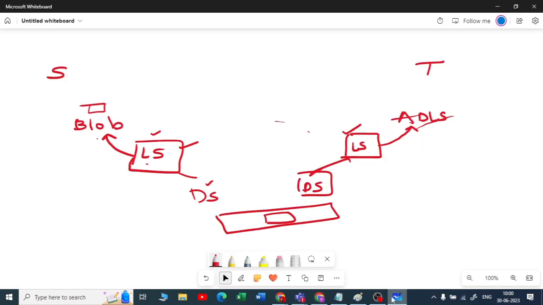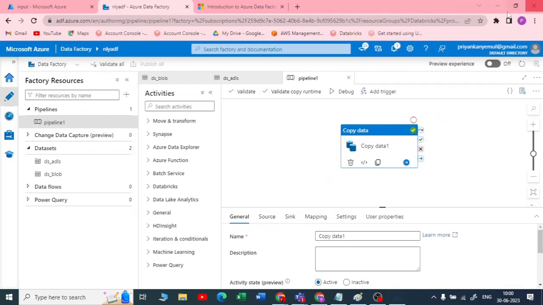So this was a simple hands-on showing how you can move your data from your source to a target, from your blob to ADLS. This might not be a real-time use case. In real time, you may have various sources, different targets, on-premises to cloud, and any number of different scenarios. But in this session, I have explained in simple terms how to move your data from blob to ADLS by using a simple copy activity.